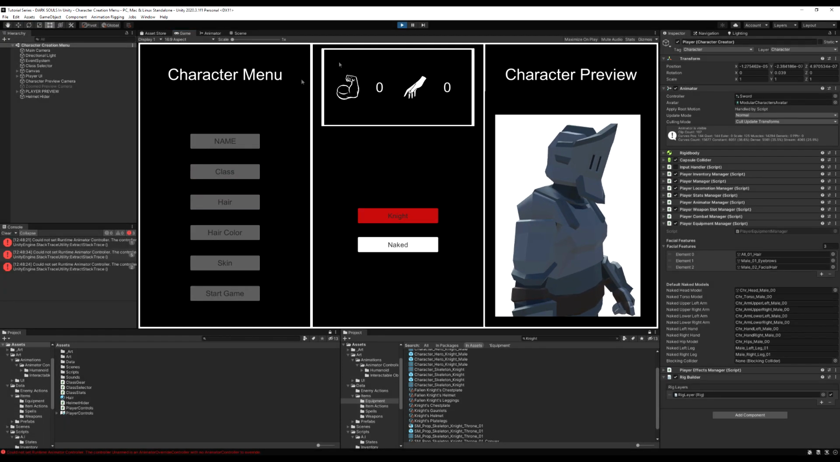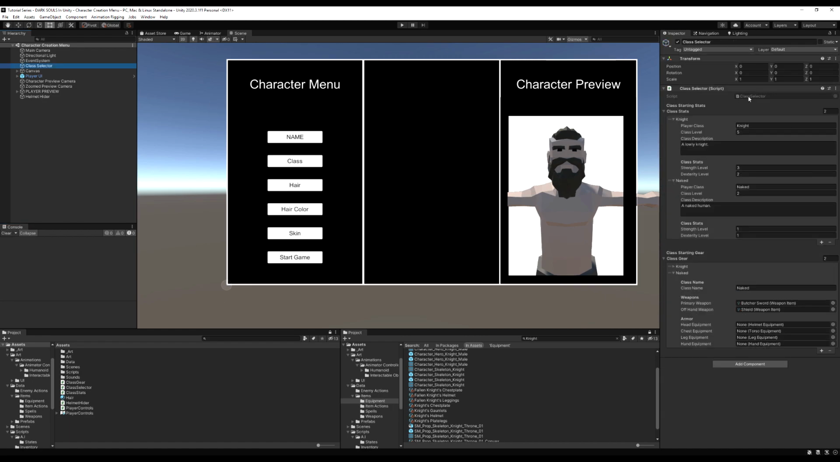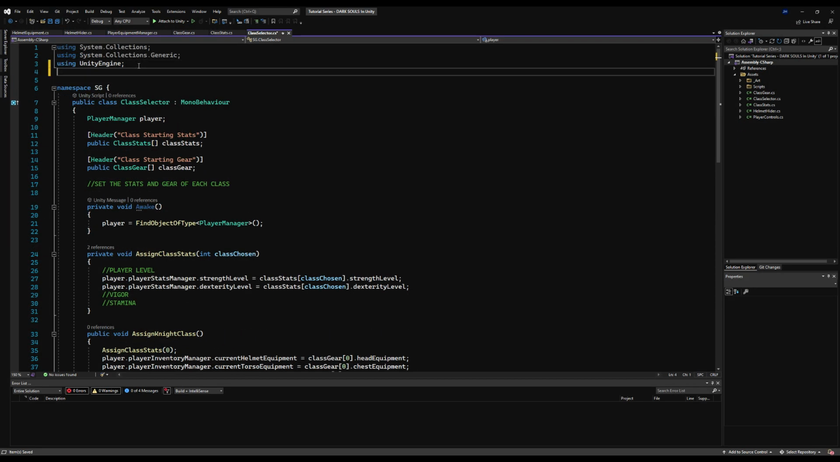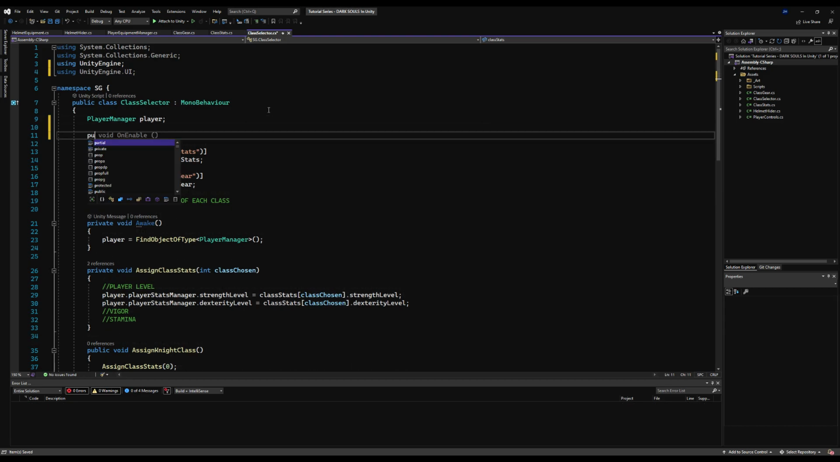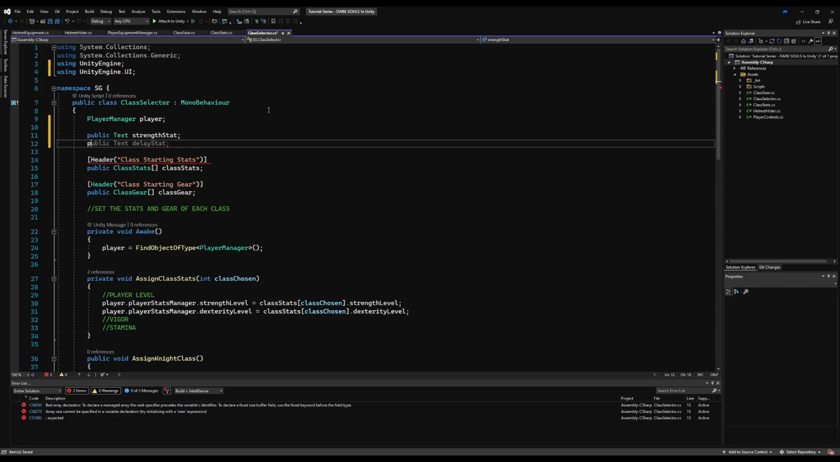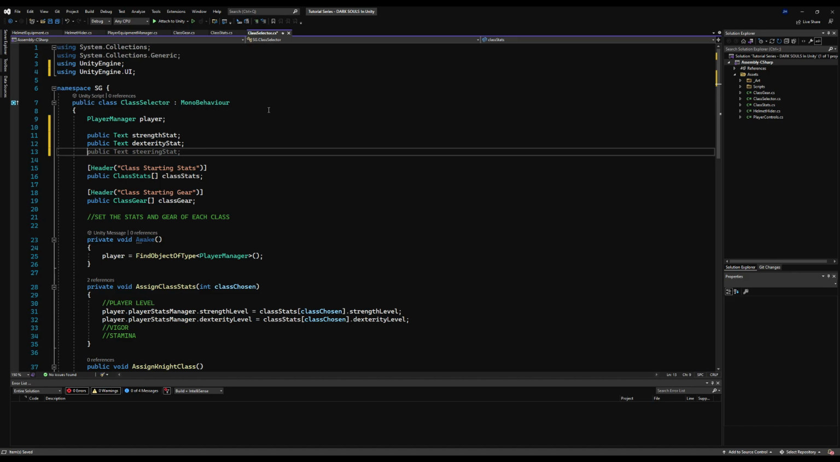It looks awesome. So the last thing we have to do now is actually update the stats and the stat description, which we don't even have in the scene, so I'll add that as well. So let's say using UnityEngine.UI, and I'm going to do this on the class selector script. What I'm going to do is add two texts, one for the strength level and one for the dexterity level. So let's call it strength stat and dexterity stat. And then I want to add a text for the class description, which we don't have right now. So I'm going to say class description.